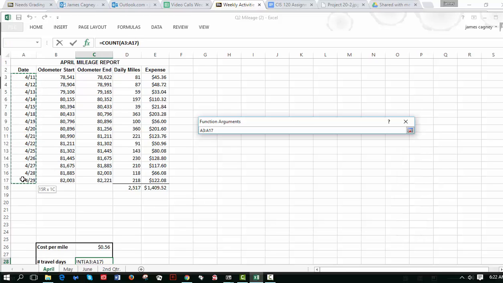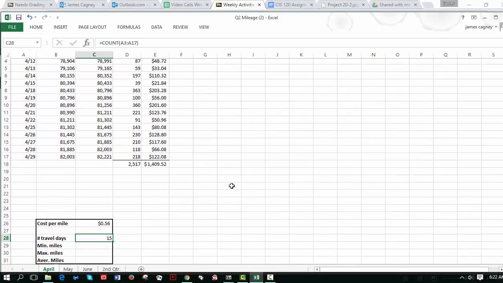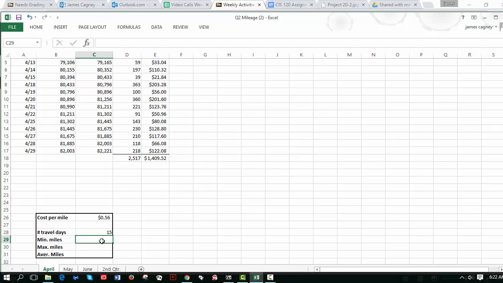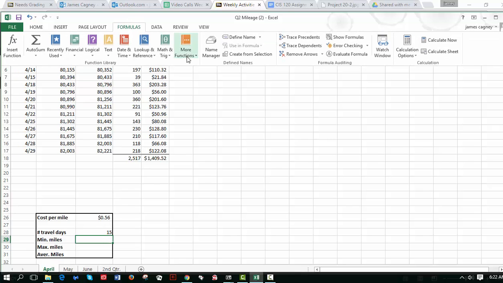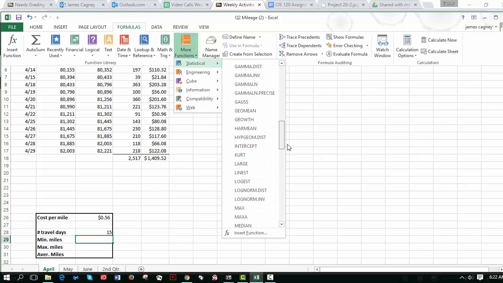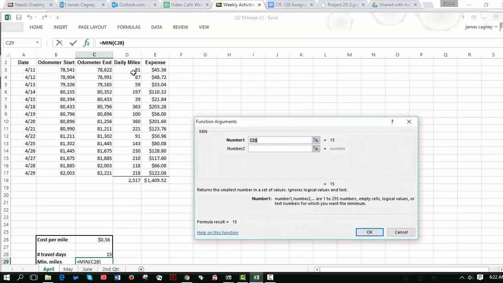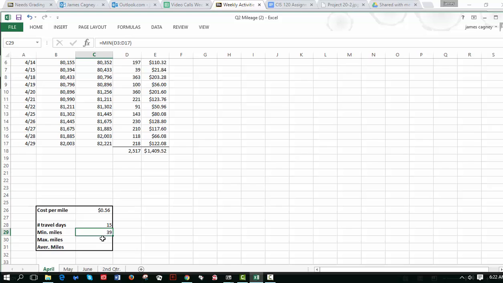I want to count those. How many of those were there? 15. And I can do the same thing for minimum miles. I can come up to my formulas, go to statistical again, scroll down to min, highlight the miles column here, and click. And it'll give me a minimum. You'd use the max formula for here and the average for here.